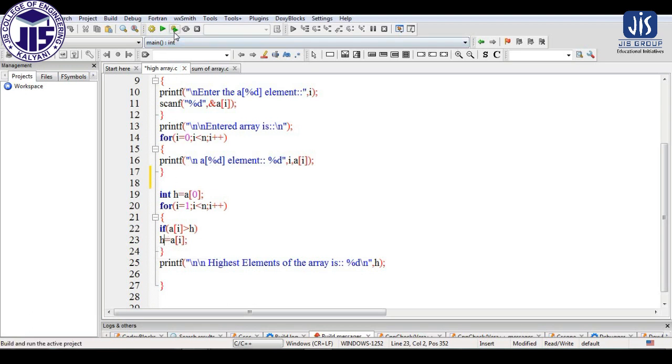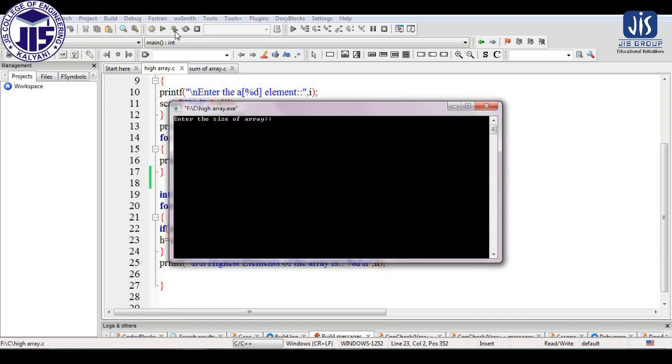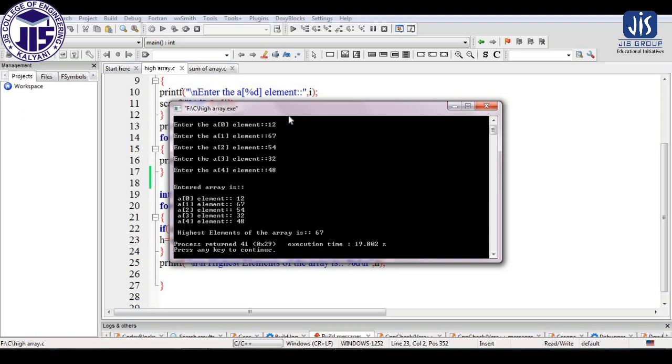So if I run the program, with 5 elements, here I have taken arbitrarily some values: 12, 67, 54, 32, 48. Now if I run, you can see these are the elements that we have entered, stored into this array perfectly, and 67 should be the highest element. So here we are getting 67 as the highest element.